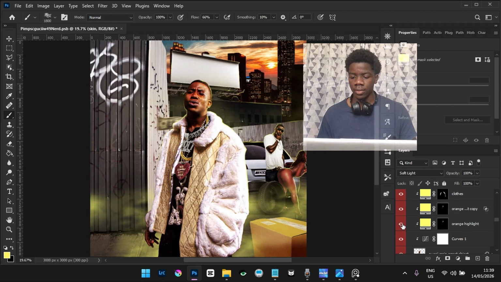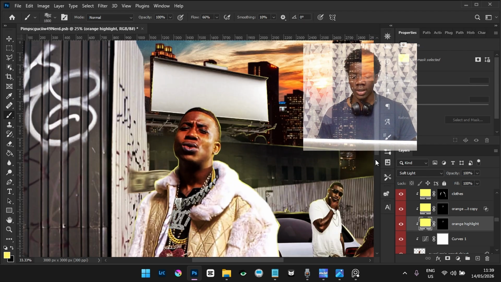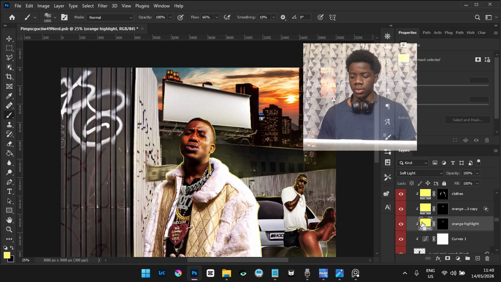Yeah, this is highlight, another highlight for the skin, because light is coming from this side. I expect it to hit on his cheek, right cheek from our perspective. So yeah, blending mode set at soft light, color fill, yeah, mask inverted.